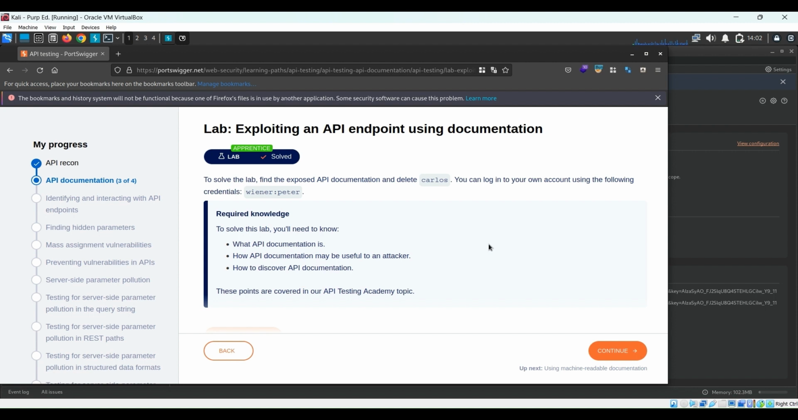So one of the most important things when it comes to API testing, especially for pen testers and bug hunters, is to look for API documentation. This may be publicly available and it will usually explain how an API endpoint works. So that's very valuable in testing an API to see if you can find any bugs or anything wrong or any exposed information. So in this first lab, it's about exploiting an API endpoint by locating that API documentation.